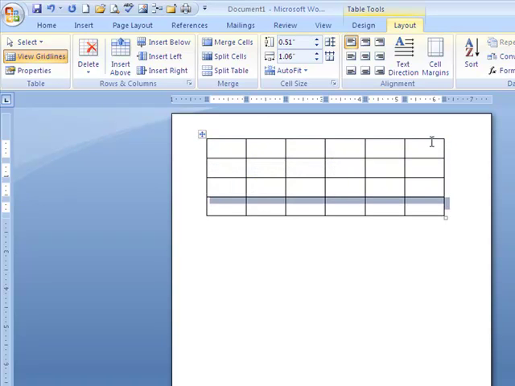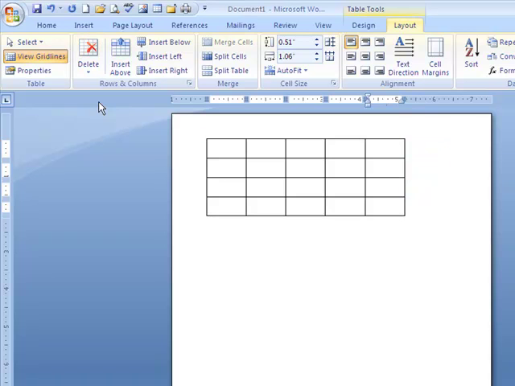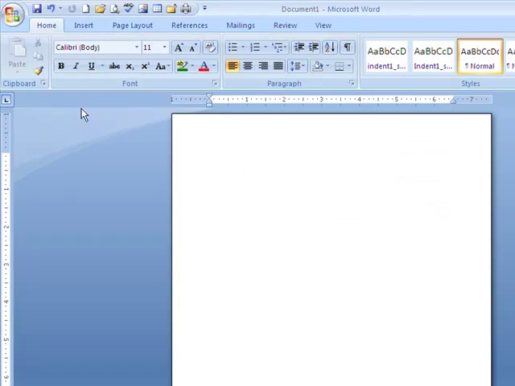Now, if I want to delete a column, I would select the column and then come here and ask to delete column, right? And now that column is gone, I can bring it back by hitting undo. If I want to delete the table, I would also come here and say delete table. So that's how you delete tables, columns, and rows. I'm going to bring it back in, of course.